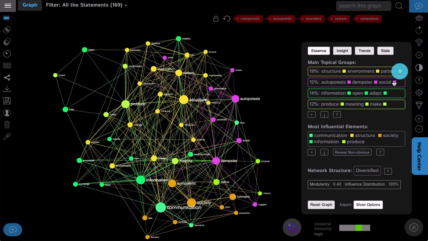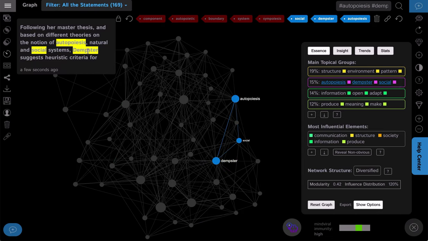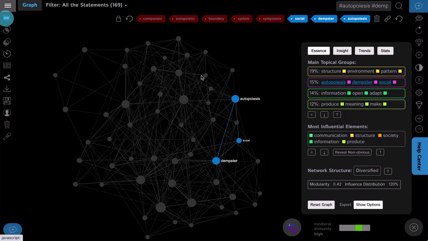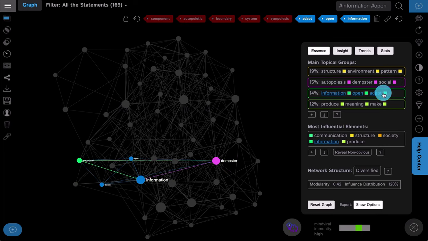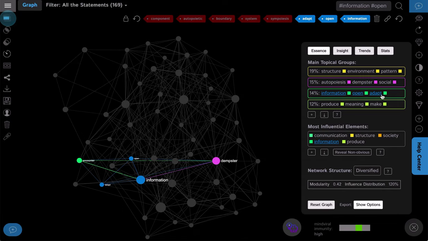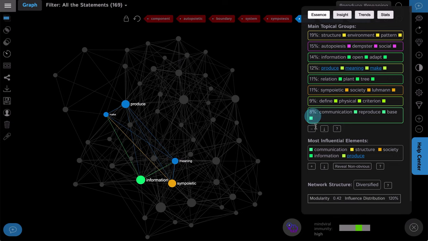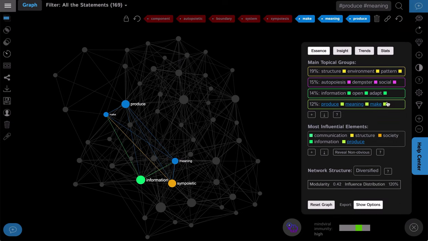Then the next topic is Autopoiesis Dempster Social. The context where it's used is talking about social systems, how it's applied in social systems analysis, and the researcher who is actually talking about that. Then we're talking about adaptation and how they're adaptive to change or to external influence or not, and then also how they produce themselves, so this is an autopoietic system, and what this actually means, what the word means. Then we can explore even more topics here.